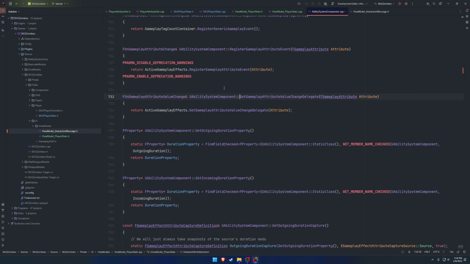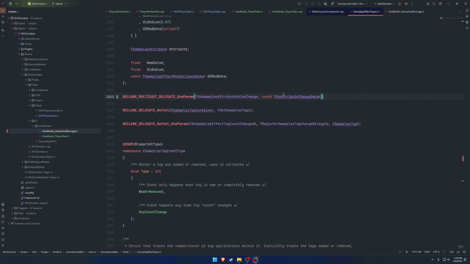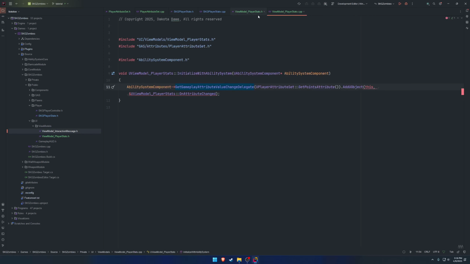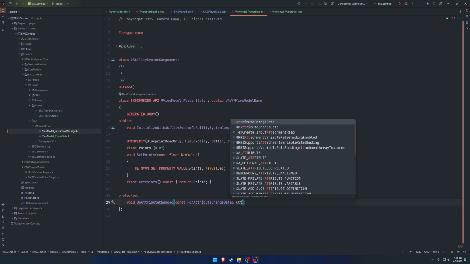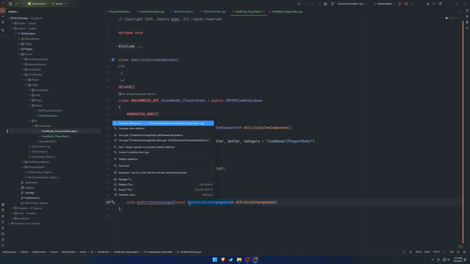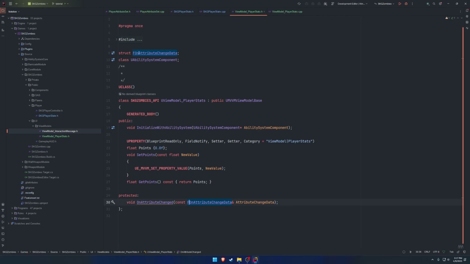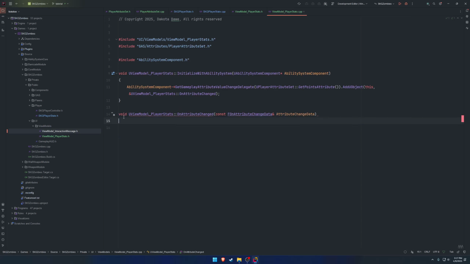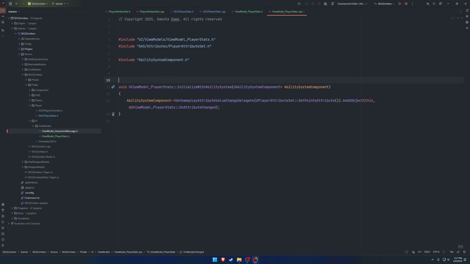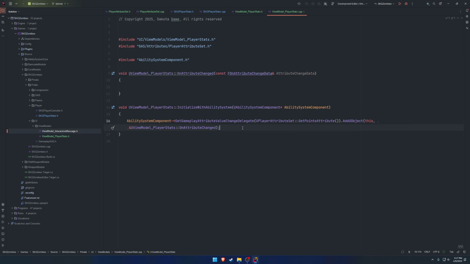So let's go to this return here, go to the delegate, and it takes in a const F on attribute change data. So on attribute change data, attribute change data. And we can forward declare the on attribute change data. So let's make the definition. And I'm actually going to move this to the top. And we are good to go. So anytime our points change, this here will actually be called.